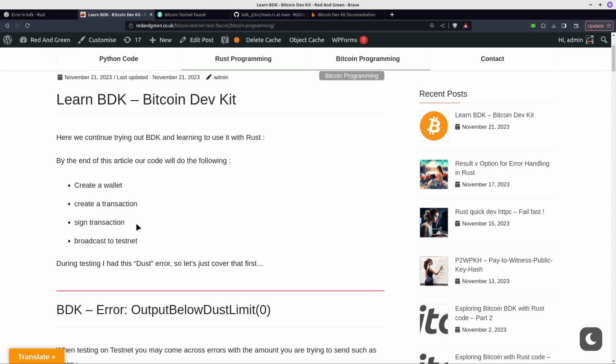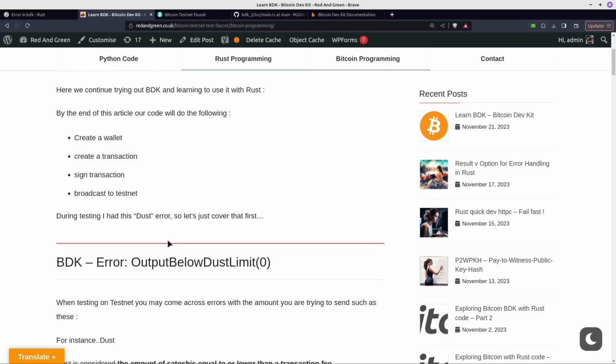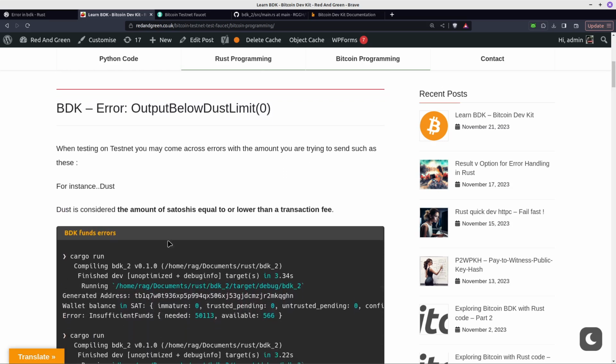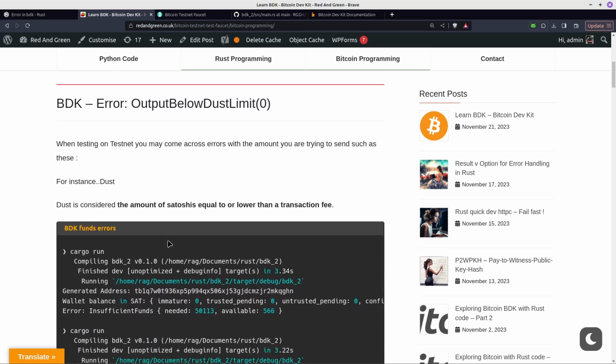Sign a transaction. Once you've created it, you have to sign it, and then you broadcast it to the network. I'm not going to get into specifics of that here. I'm really just going to demonstrate the code, and this is going to be more practical.